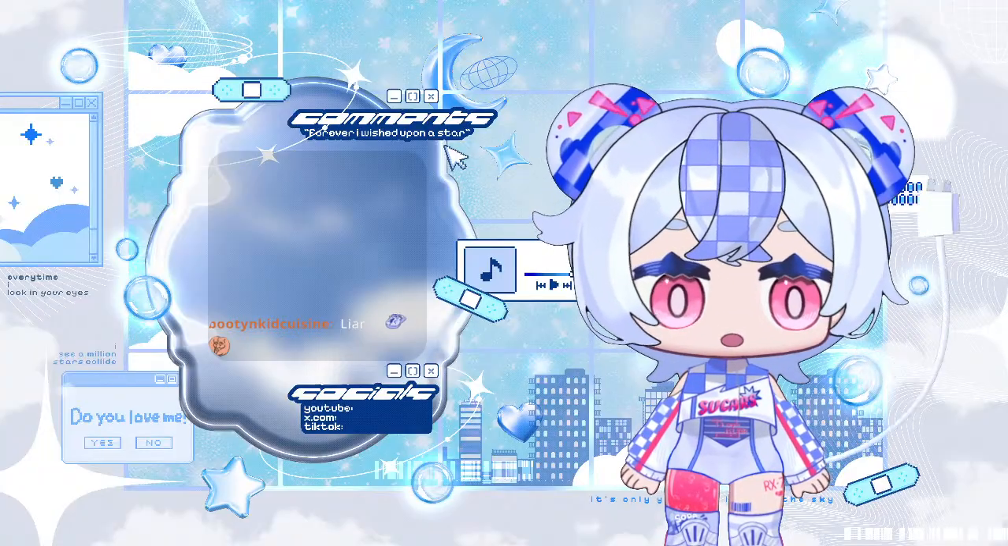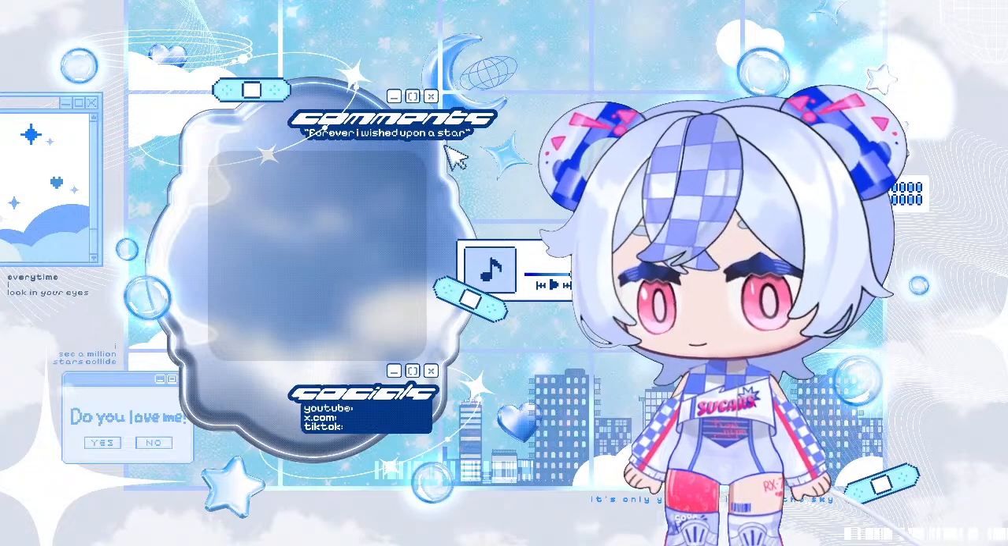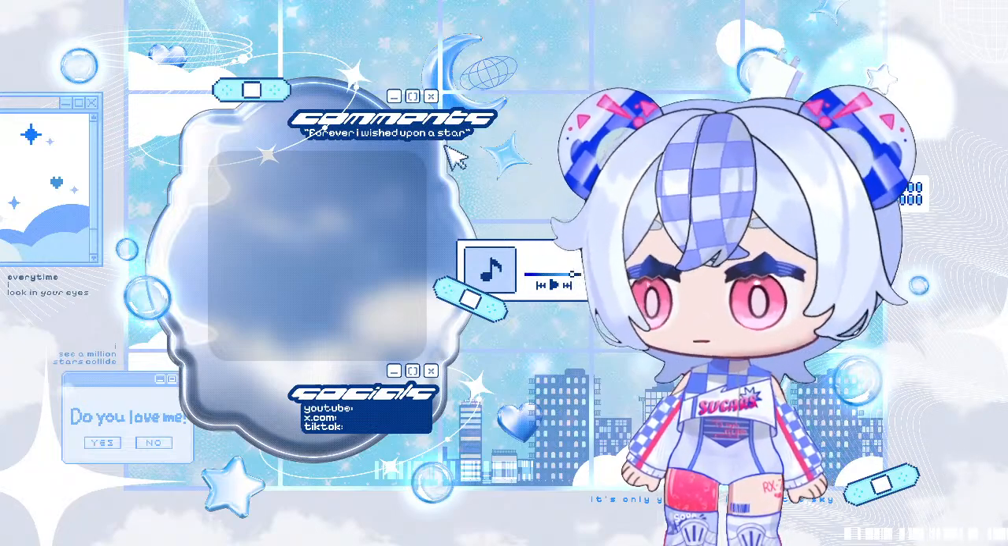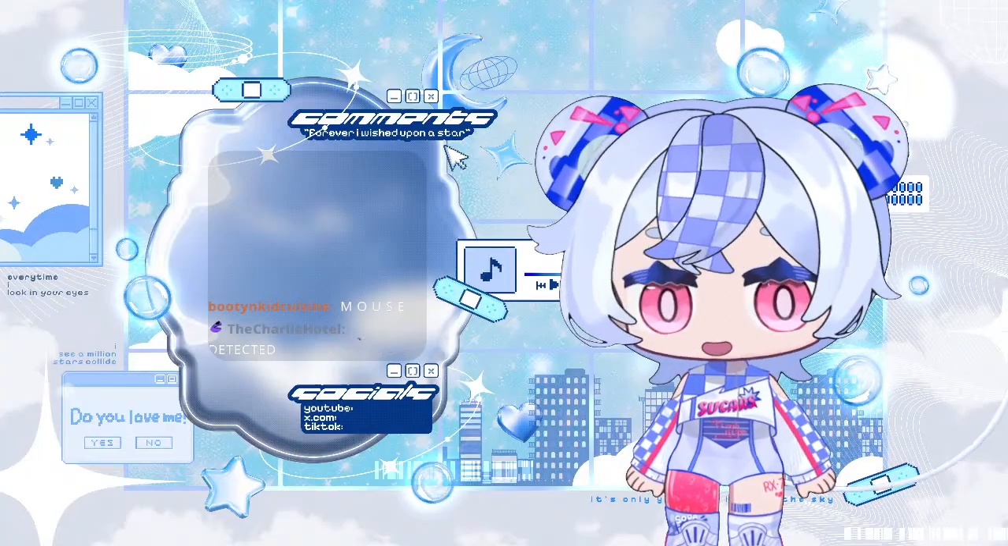Wait, I can see the thing now. Nice. I forgot to set that so that I can see it in OBS. I can only see it in the chat, but that's okay. At least it works. Mouse? You know, I see that's a mouse. Mouse detected.